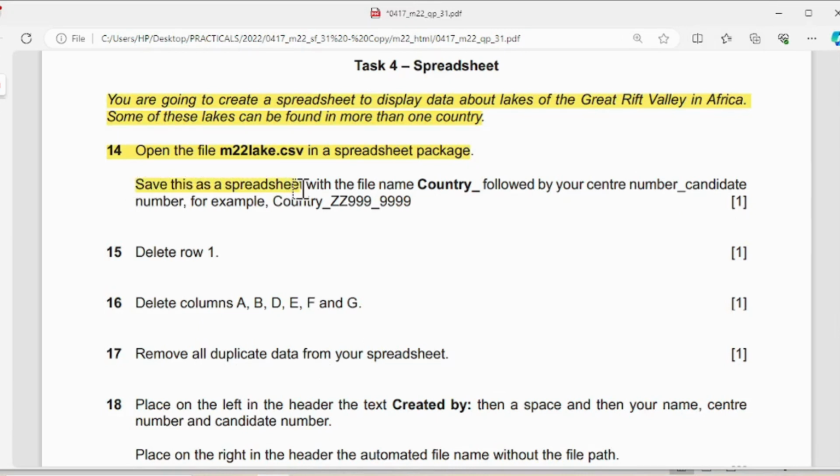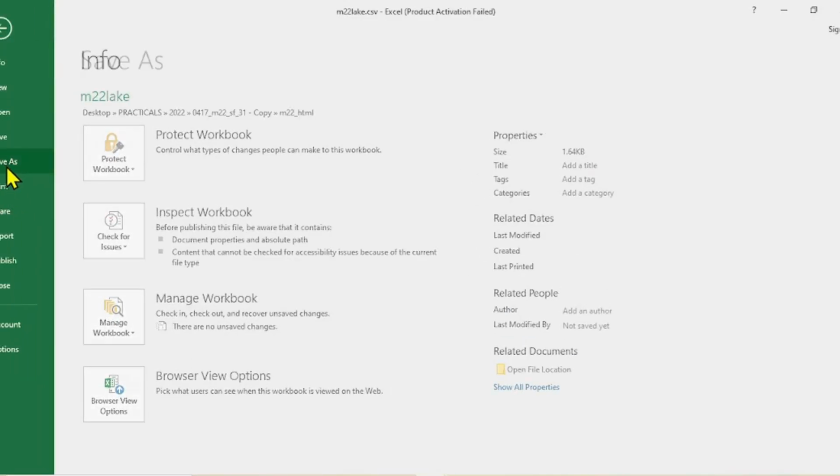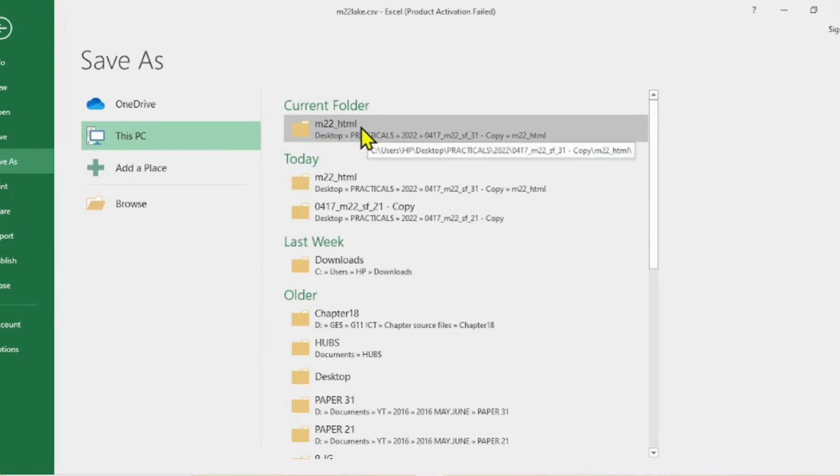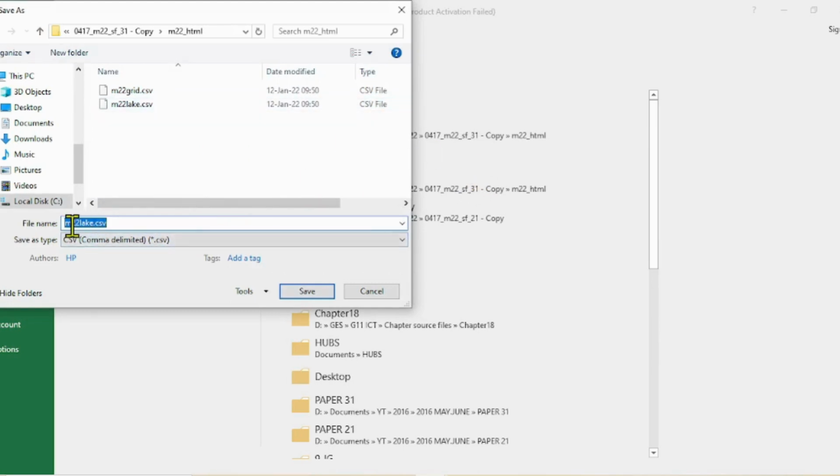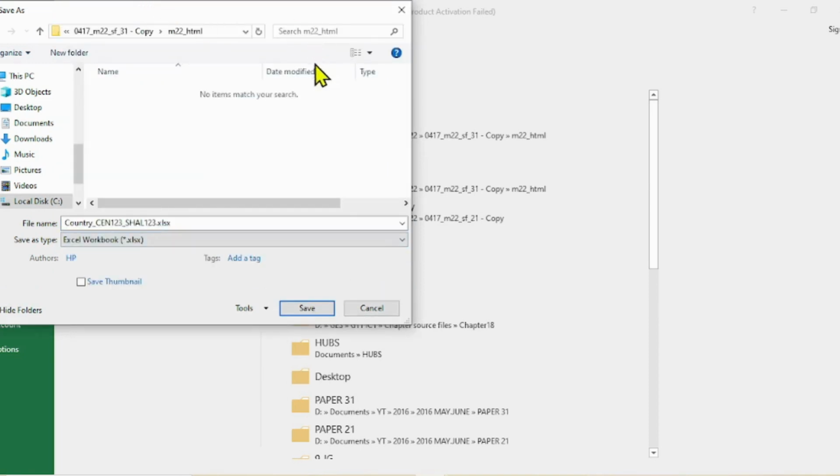Save this file as a spreadsheet with the file name. Then we will add first country followed by your center number, candidate number. Okay, so we have to continue with our details, but we have to take country at the beginning of the file name. Save as. Go to your folder. This is the folder we created when we were doing web authoring. So here we have to change the name of it to country underscore center number, they want first, underscore candidate number, and we have to save it as Excel workbook. Make sure you're saving it in the same folder.